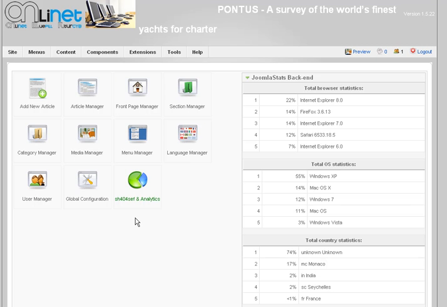Also here you will see a user manager, and this is where if you want to create a user you can go into this and you will see a whole list of the people at the moment who are registered users on the website.